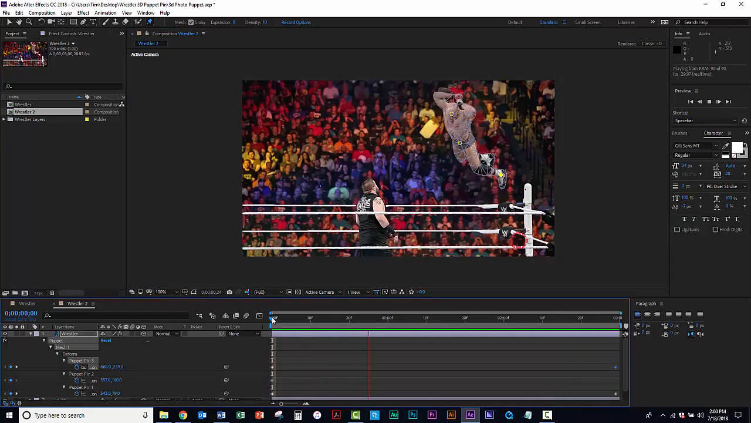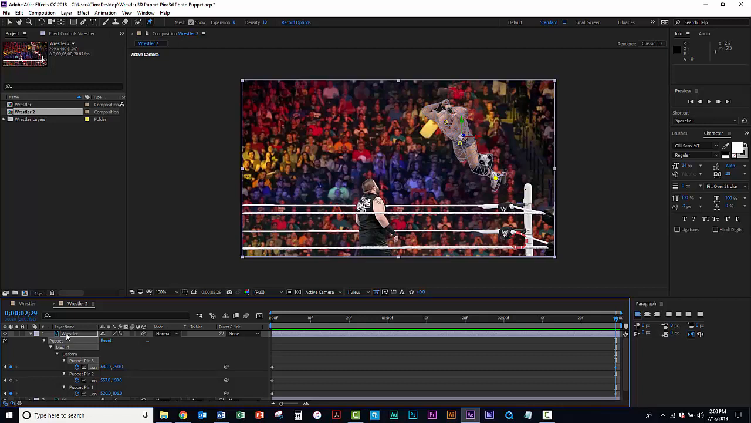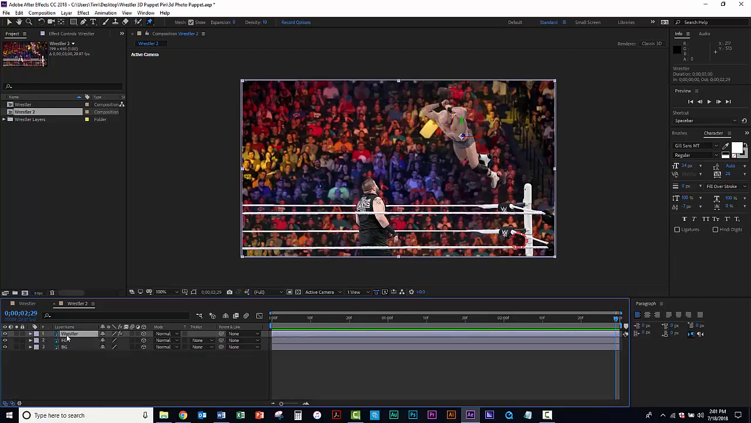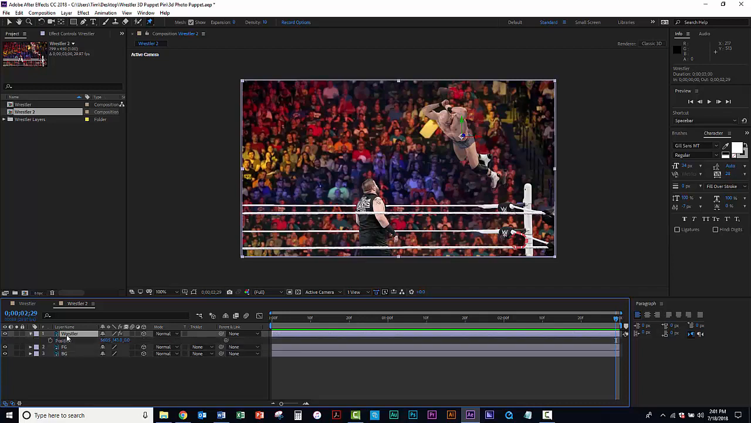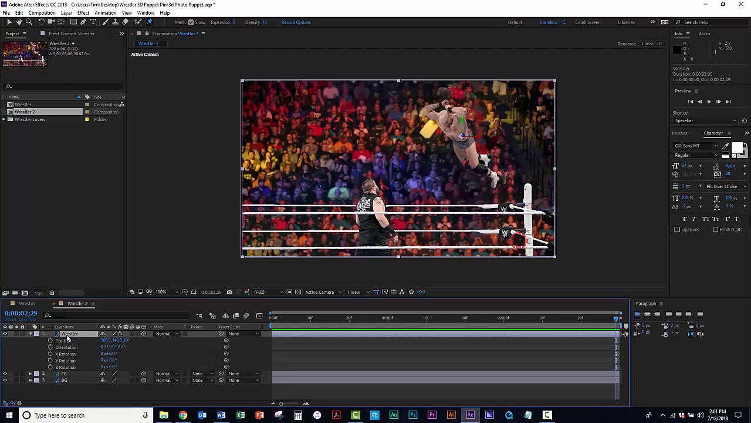Yeah, it's maybe a little much, but now we're going to change the position of the wrestler. I'm just going to twirl that up now. Didn't even need to do that actually. I'm going to type P for position, hold Shift, and type R for rotation. Okay, so what I want you to do is go to the very beginning of the timeline, and we're going to set a keyframe for position and set a keyframe for Z rotation.